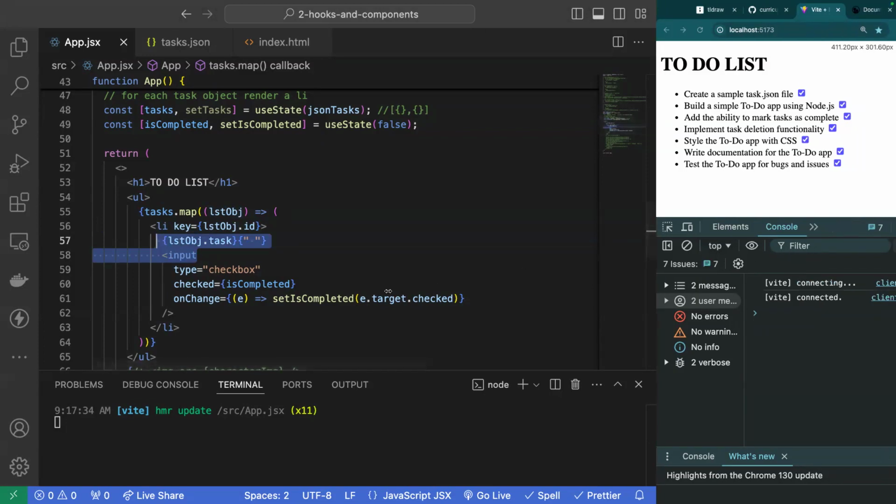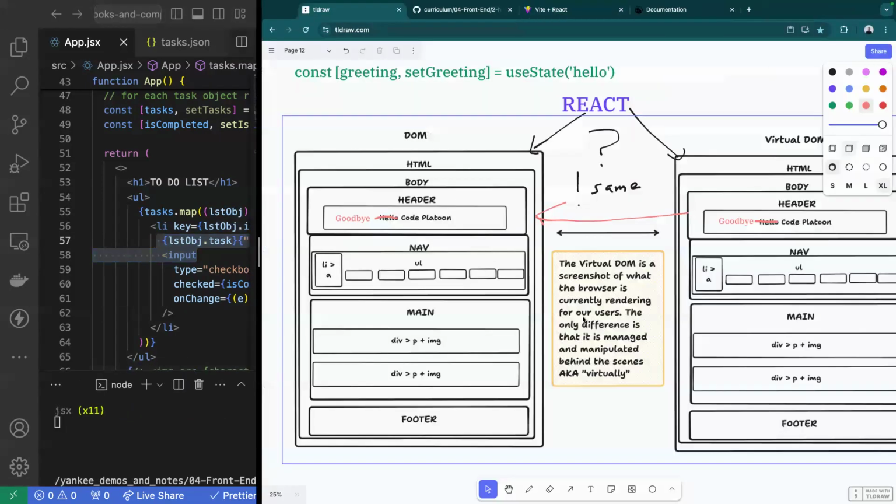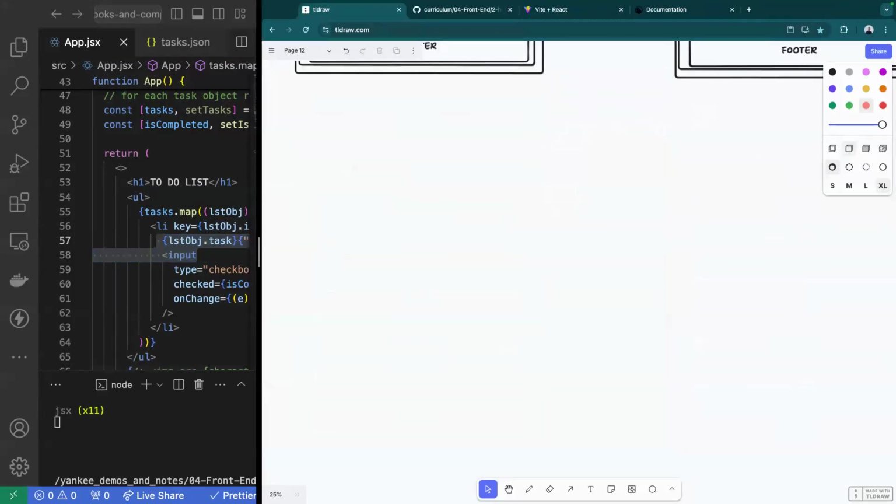Well, there's a little bit of complexity that goes into iterating through objects. And we have this nice drawing in our curriculum. But essentially what is happening is we have all of these list items, right?